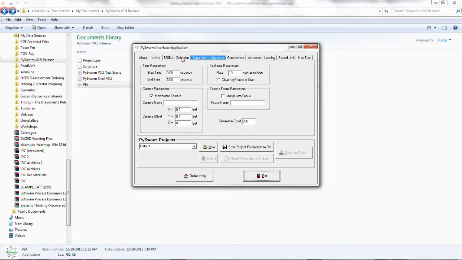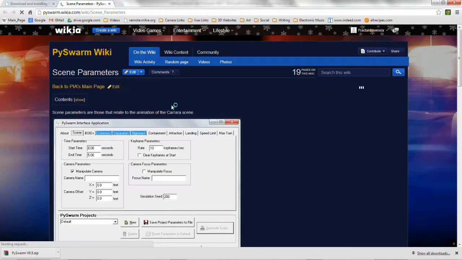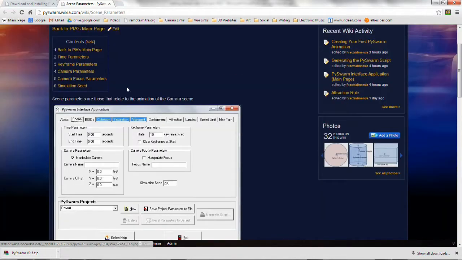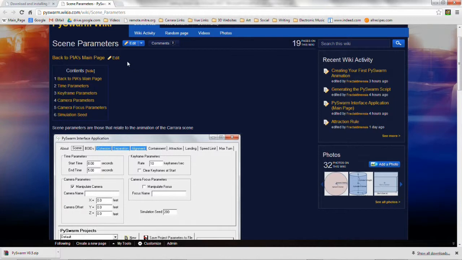Sometimes that may not be enough information. You want to know a little bit more about it, or maybe look at whether there are specific examples, or certain kinds of hints or things that you need to know about in setting these fields. And so what I did was I added an online help feature, which, if I click that, will automatically load in the PySwarm Wiki the page associated with that particular tab that I have selected.